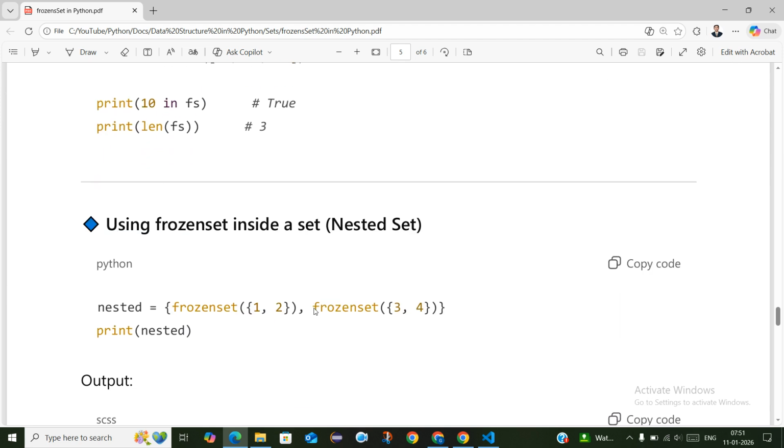And here is one of the important things: using a frozen set inside a set. We can create a nested set. Normally a nested set is not allowed in Python. So when you try to create a nested set, this will not be allowed. But by frozen set, you can create a nested set. So you can see this is the main set, and you have created a small frozen set inside this set. So by using a frozen set, we can create a nested set in Python.